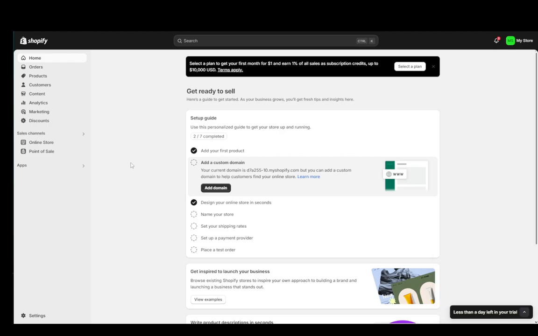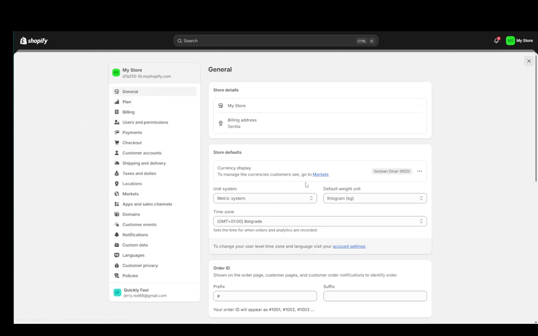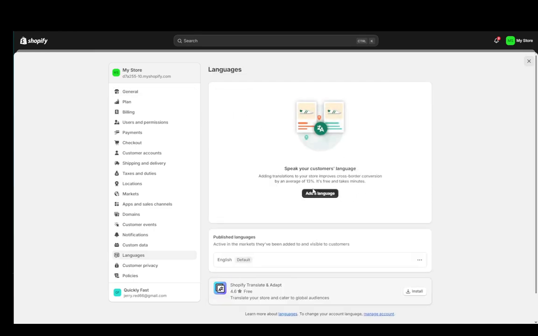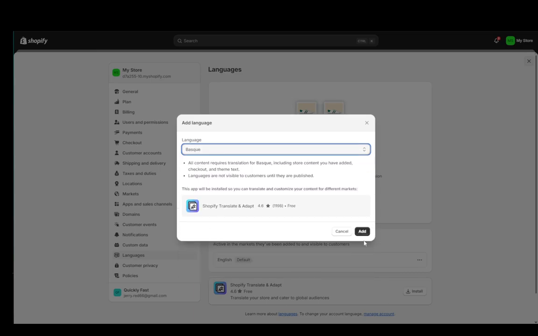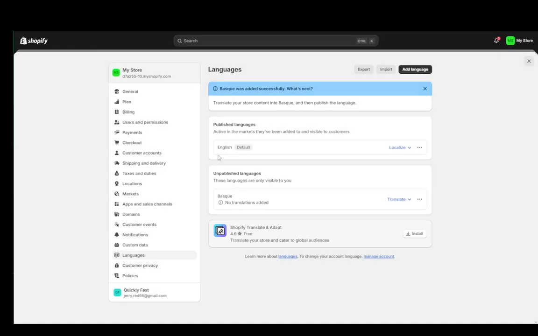Now, once you are on your dashboard, what you're going to do first is go into settings. This is where all your language and localization options will be. Then from here, you're going to go into languages, and from here, as you can see, you can click to add a language. You can select whichever you want from here. For example, Basque, just click the language, click add, and now it has been added successfully.